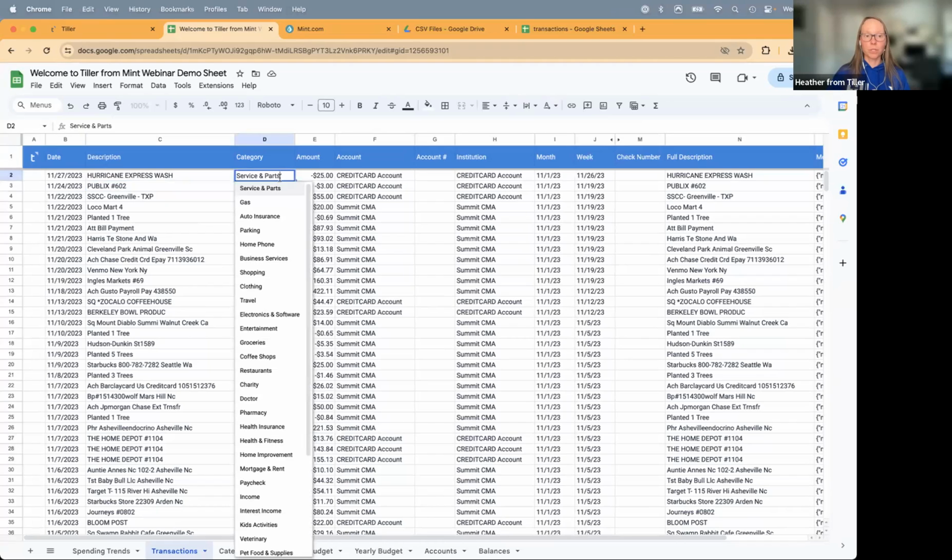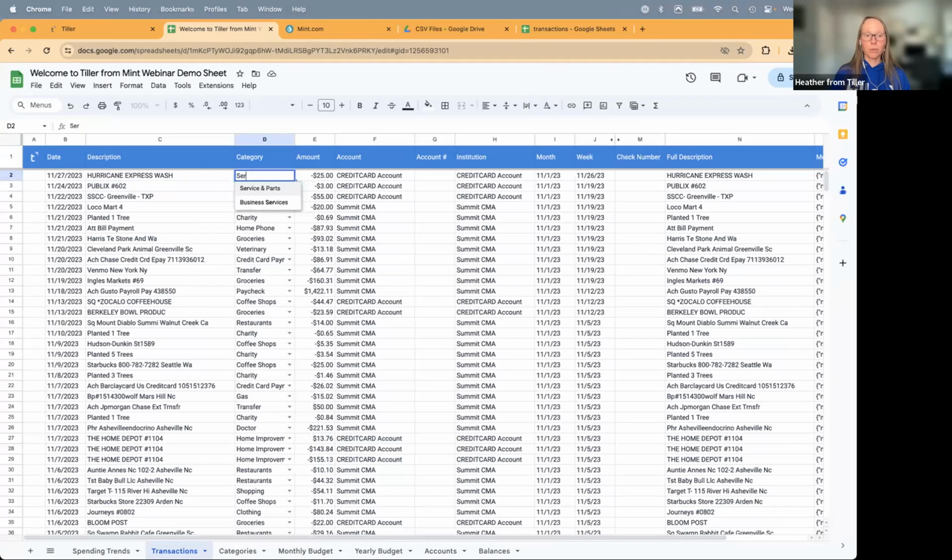You can also just type the first few letters of the category, press enter, and then it'll fill it in for you. And that's a great way to really get in tune with your spending. If you know you have some problem areas and you're trying to cut back, manually categorizing transactions is worth the time. It will change the way that you interact with your money, and it can really help you save money.